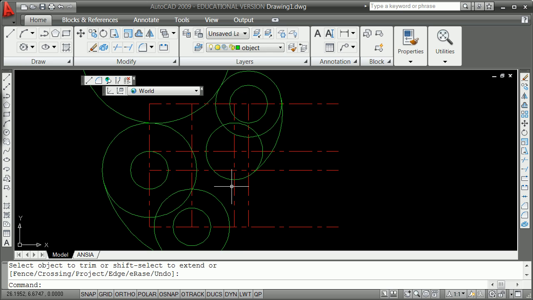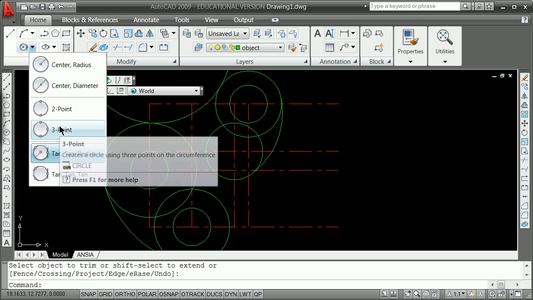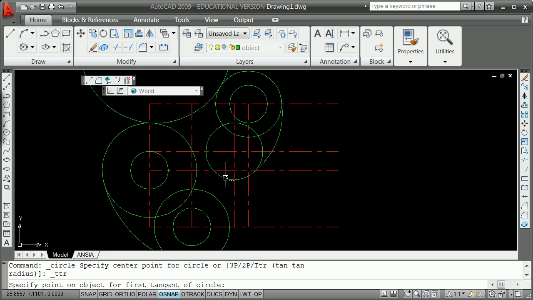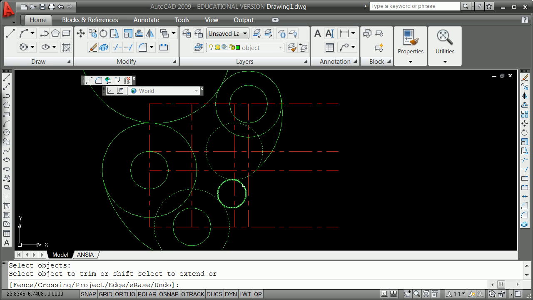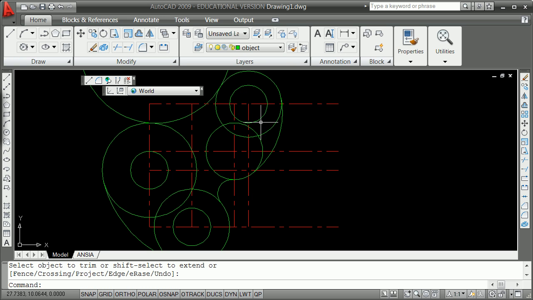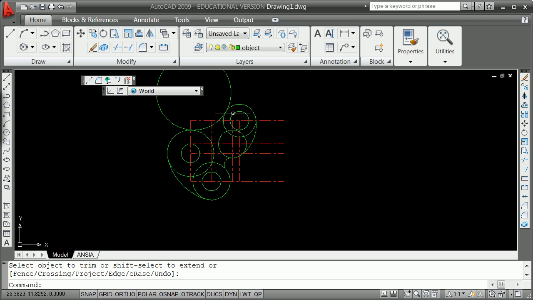Now you have a tangent, tangent radius of 0.75. The inside and the inside, 0.75. Once again, trim here and here, and you're going to trim that out. Now you're going to see the rest of this is just to kind of go through and do your trims.